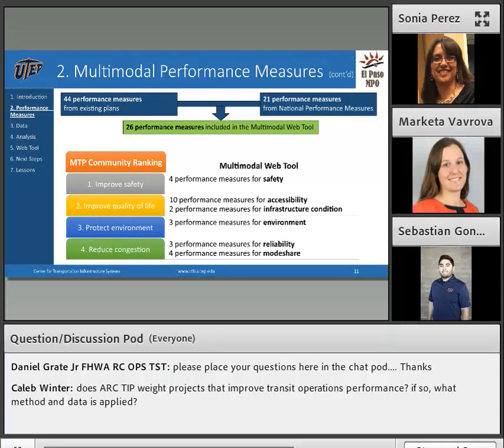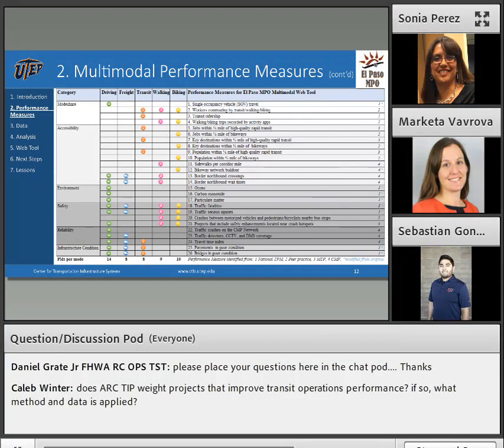And these performance measures in the Web tool are aligned with the top 4 priorities that the El Paso community expressed during listening sessions for the MTP development in spring 2018, which were to improve safety, improve quality of life, protect environment, and reduce congestion.